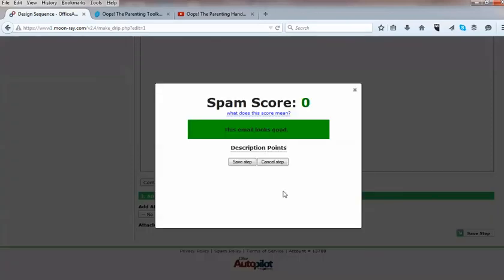And sometimes you'll get a warning. I've never had a warning that really meant anything. This one looks good. My spam score is 0, which is great. Your spam score just means if there's any reason that it might not get through someone's spam detector. So I'm going to say save step.